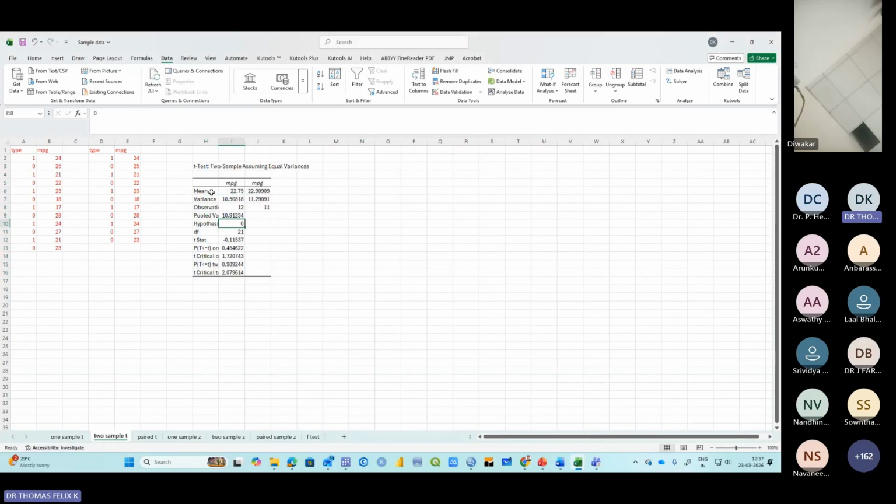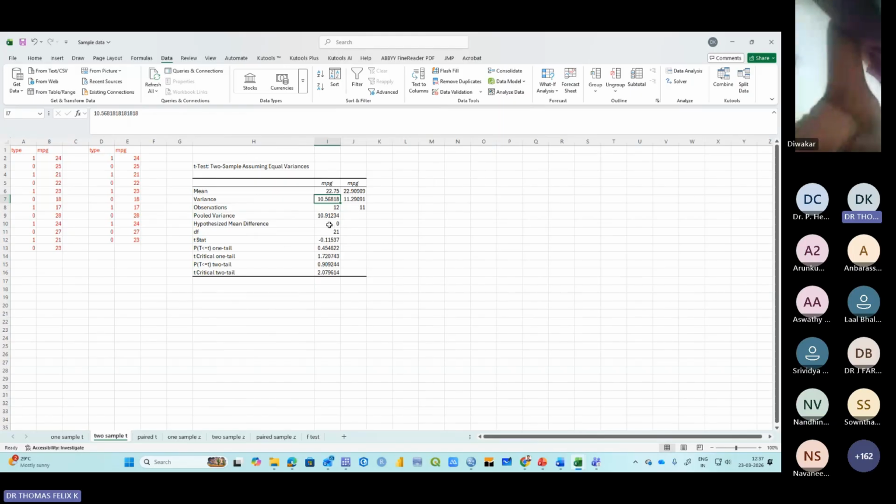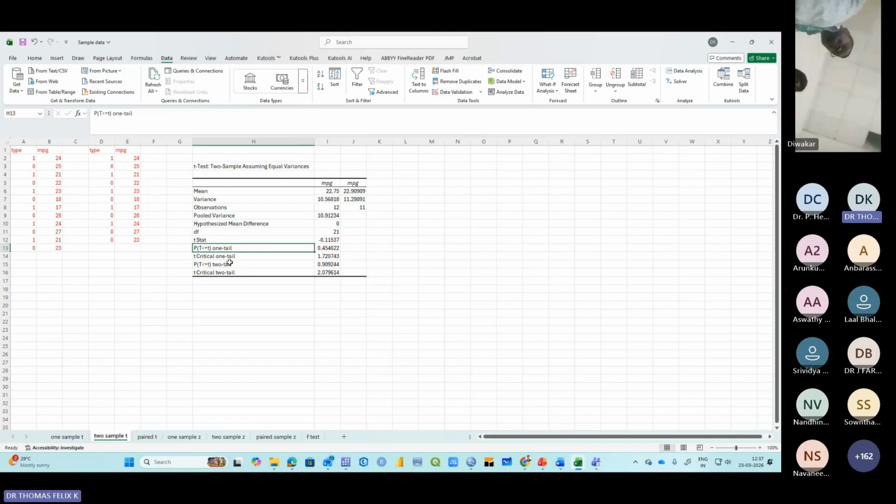Here it will show the mean difference between the 2 groups. The mean is 22 for the first group and the second group is 22. Then the variance is given. In between they have given the hypothesis mean difference as 0, which means there is no significant difference between the 2 groups. Then you can see the one-tail and two-tail t statistics, and accordingly you can calculate.